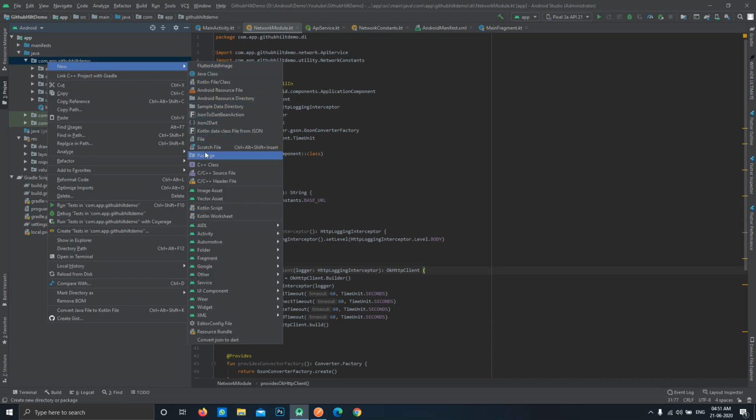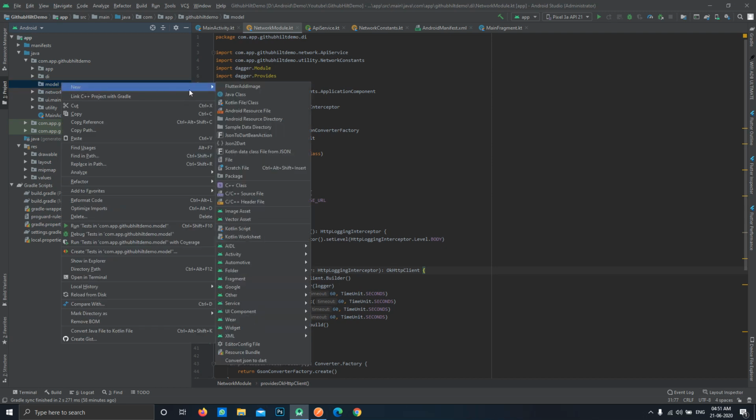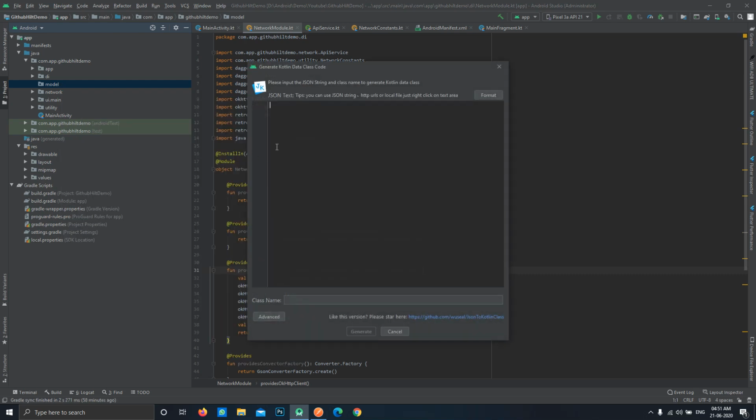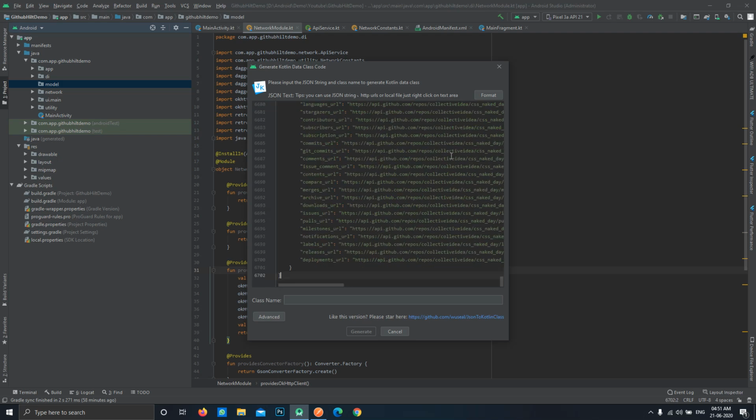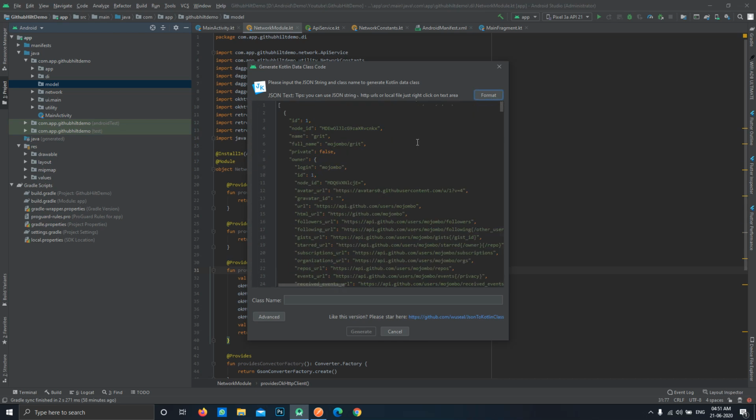So first of all, let's create a new package over here, named model. Every model class will be in this package only. Now just click on new, and I am using a plugin, which is basically a JSON to data class converter plugin. This is a very flexible plugin, so we just have to paste all of our JSON over here. We can format it to see it more clearly, and we can define the name of our data class over here. So let's say it as GitHub data model.